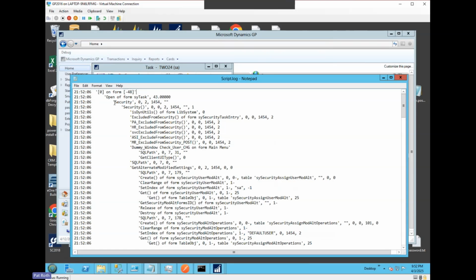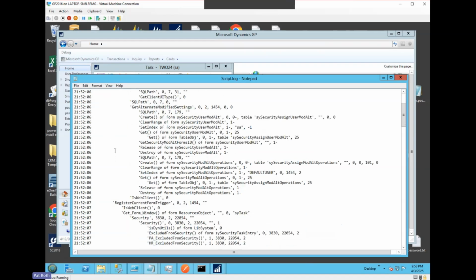We can't see the actual source code. This isn't the source code, it's just a trace of the methods and procedures that are called. In this case, this was the name of the procedure, open a form, sy task. The sy task is the name of the Dexterity form in GP. We know it must have opened up the window though, because the security script is executing, so it must have opened up the sy task form.